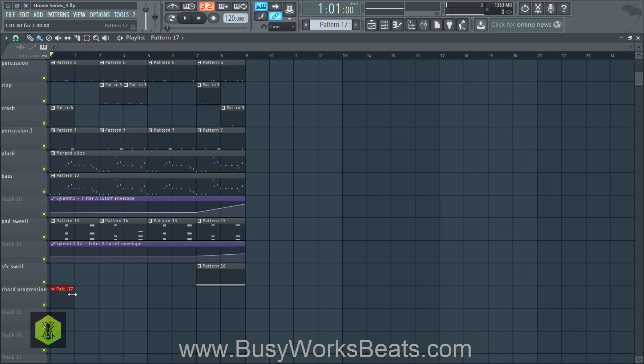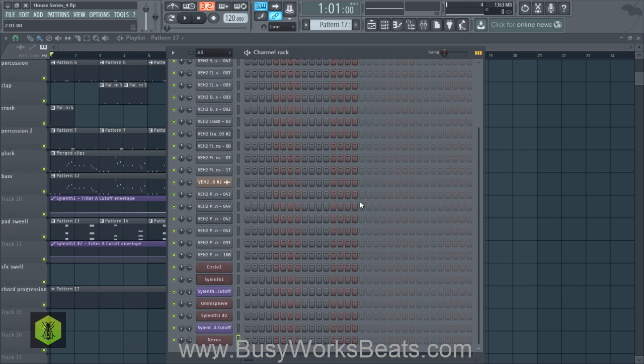Now I'm going to show you a way today to create what seems like moving chords from very similar chords. It may be a 1-note or a 2-note change, but it's going to make the chord feel like it's really moving around. So we're on pattern 17.